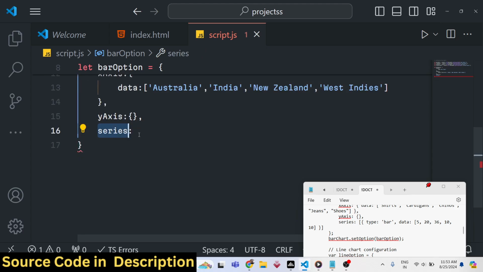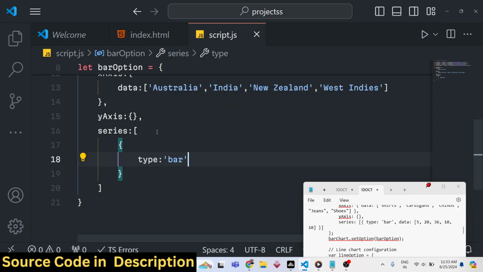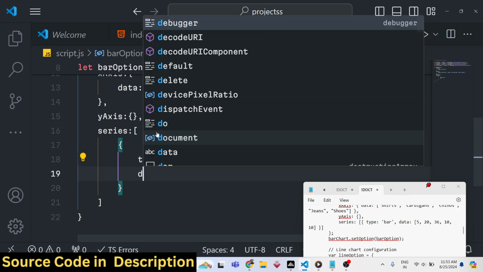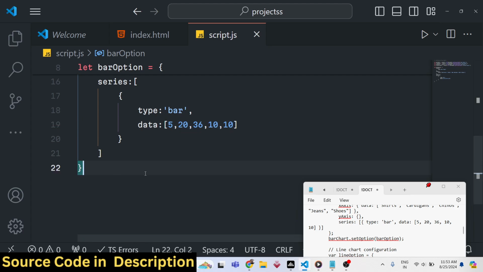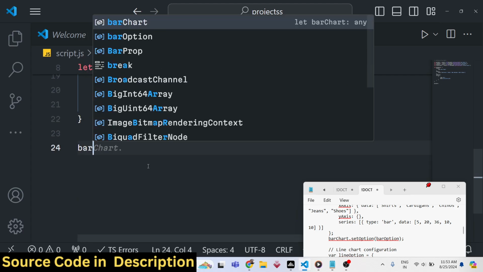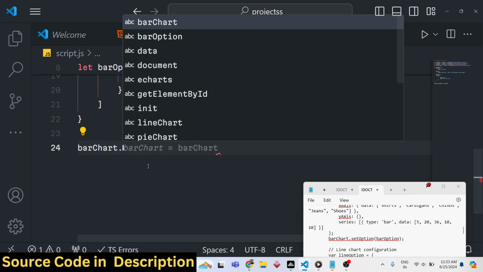So now in the series option right here, we will be giving this square brackets. Inside this, we will have the type parameter, which is bar, and the second property will be the data. So this data can be anything. It can be number value, it can be string value, it can be floating point number accordingly. So I will give some numeric value here, 5, 20, 36. And lastly we need to set this option to the bar chart.